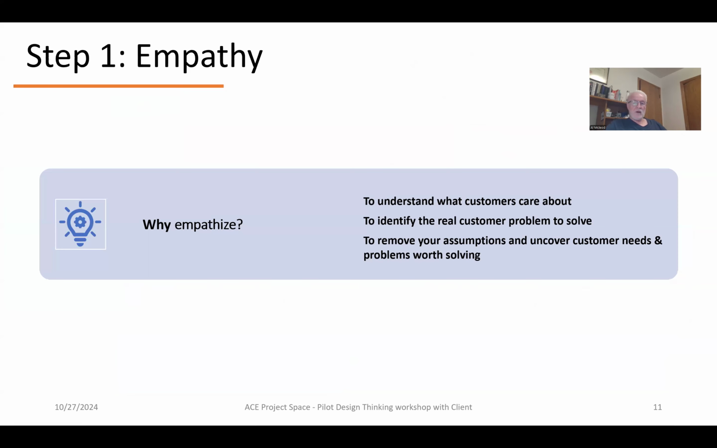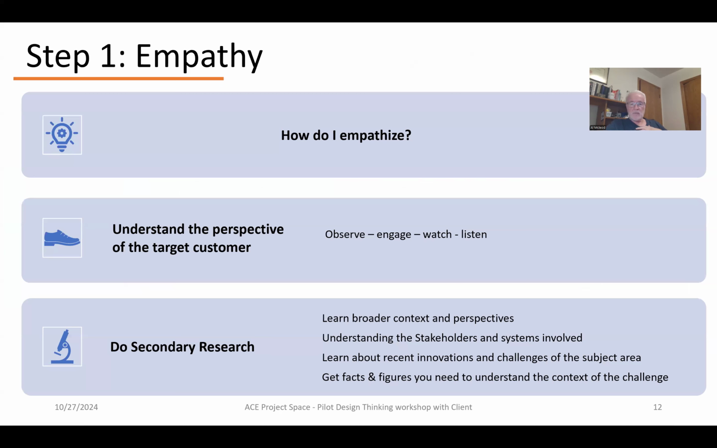So in the first stage, we empathize to understand what customers care about, to identify the real customer problem to solve, and to remove your assumptions, whoever you are, and uncover customer needs and problem we're solving. So how do you empathize? The first thing is to observe, engage, watch, listen with your customer, and do secondary research.